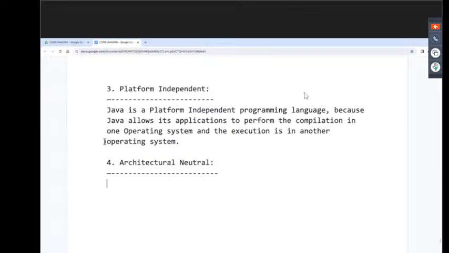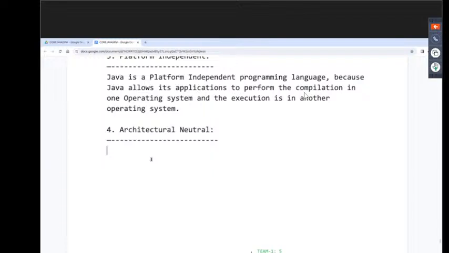We can see the transactions of our account. No need to go to an ATM center. So they have given an iMobile app directly. That is what Java, the architecture neutral programming language, does. Why? Because Java allows its applications to perform compilation on one hardware system and execution on another hardware system. So Java is an architecture neutral programming language.